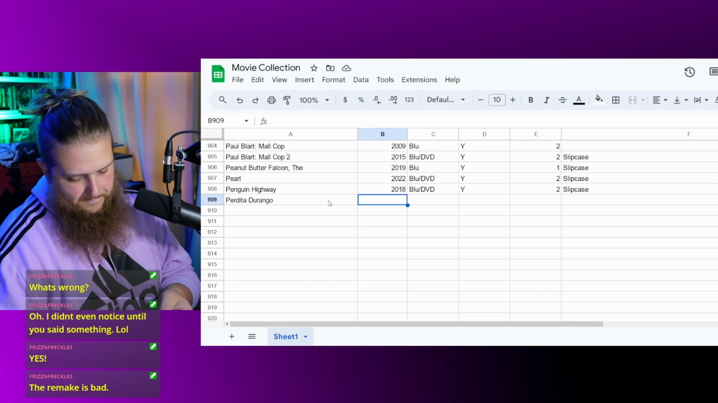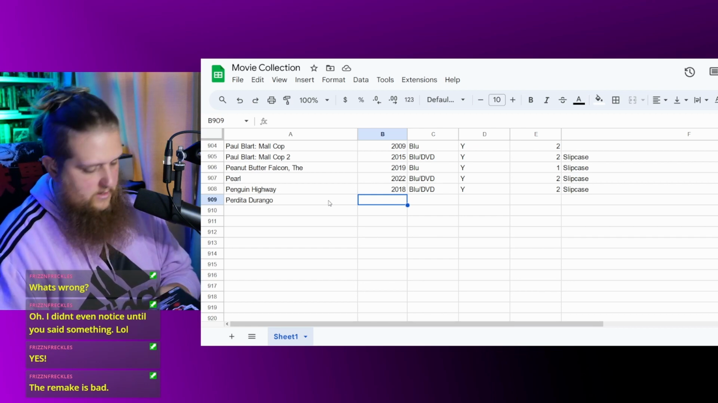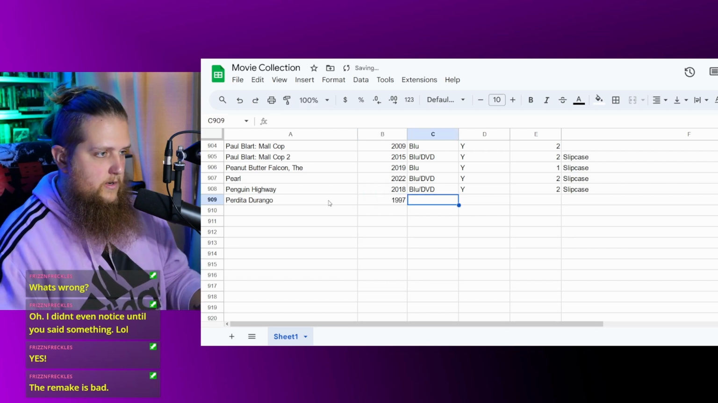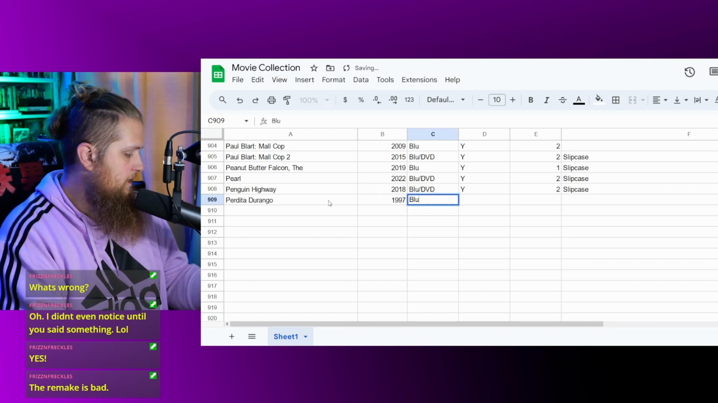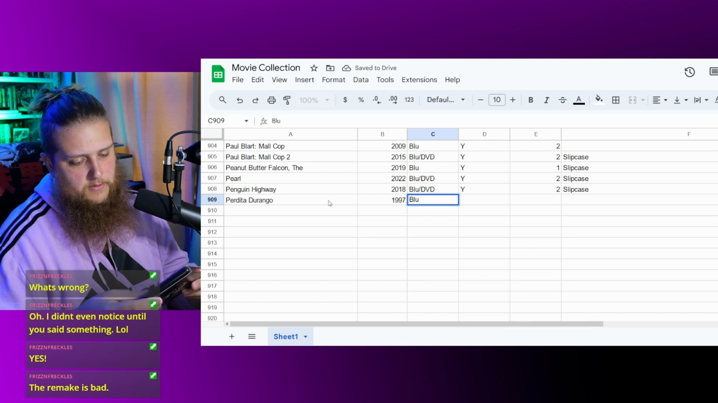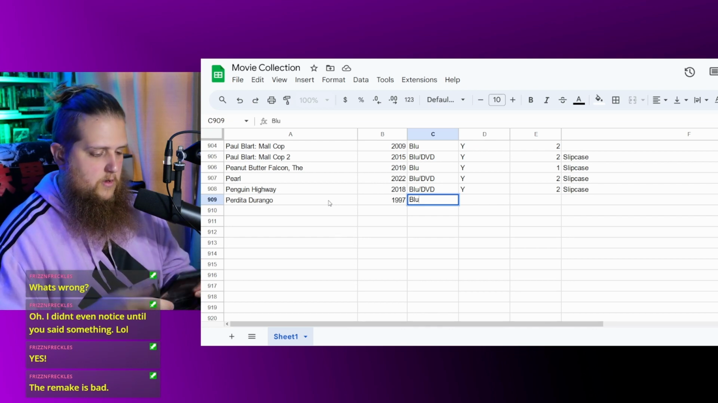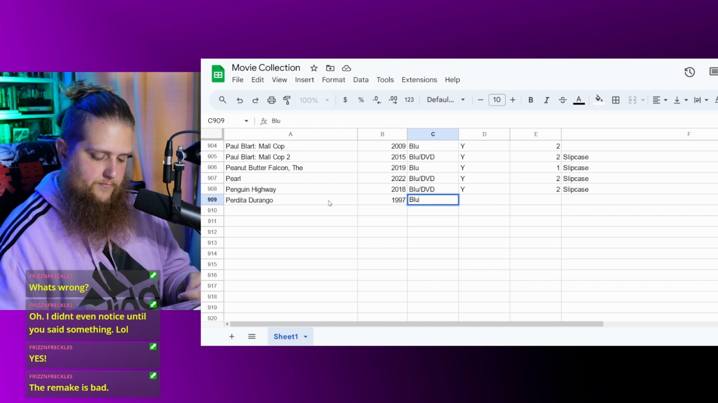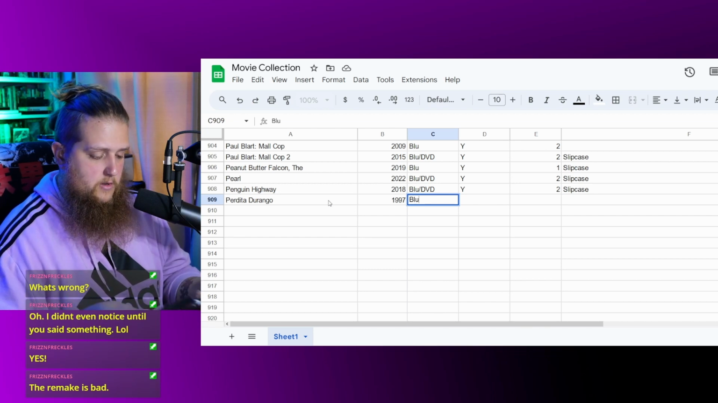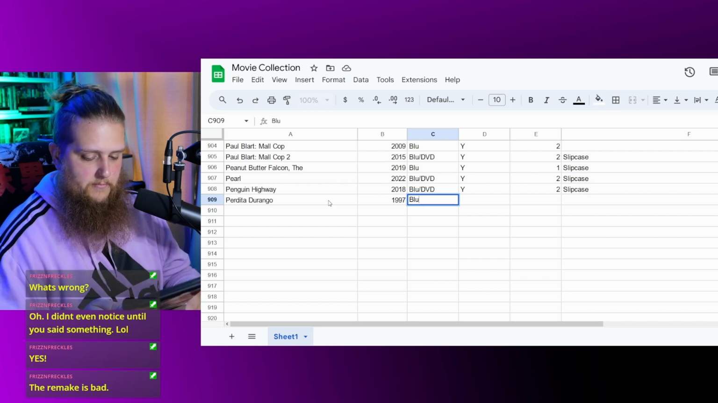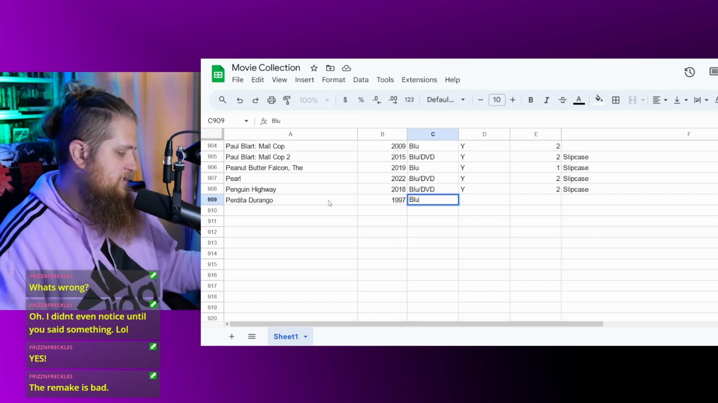What year are you, though? 97. 97. Blu-ray. Was you a combo? I don't think you was a combo. All right, Severin. Their slipcase is a little bit too tight.